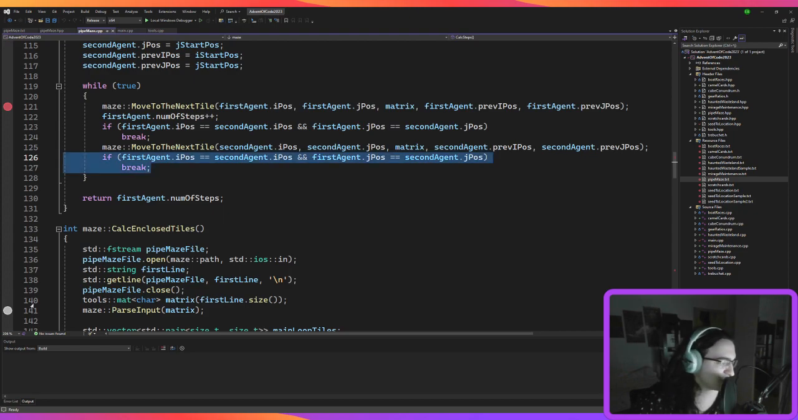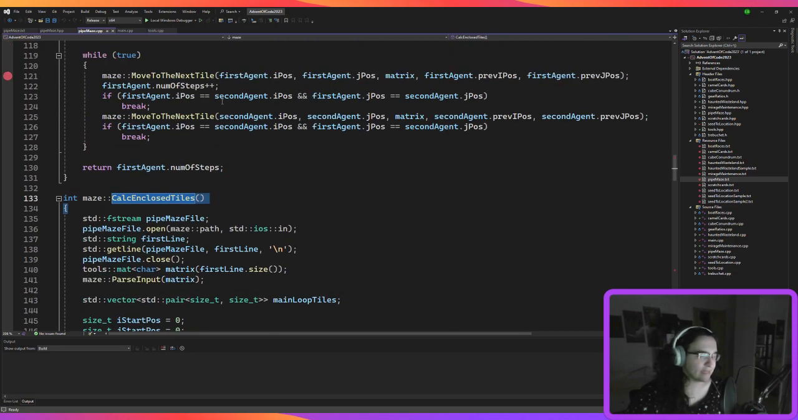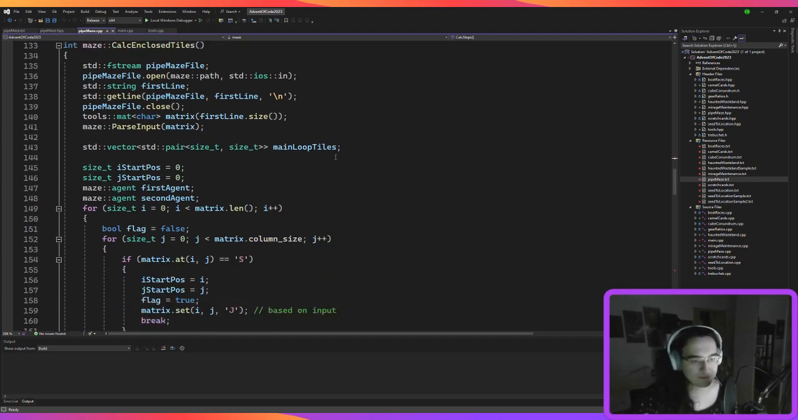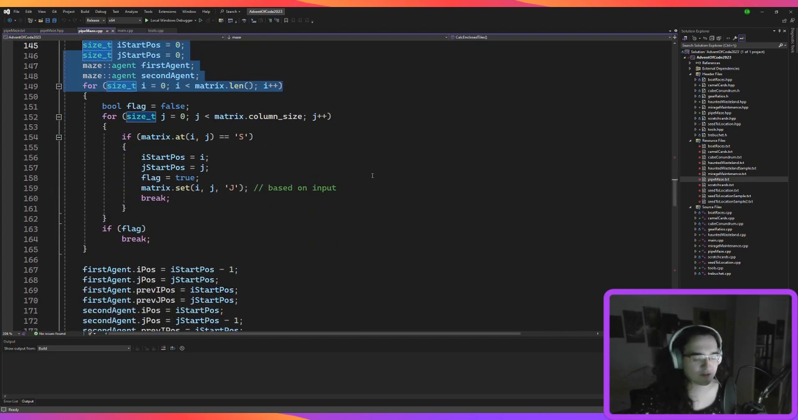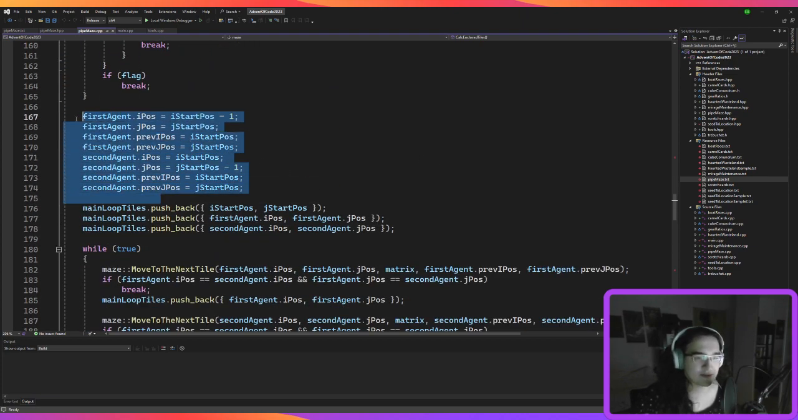I'm gonna go to my Visual Studio. Okay, so calculate enclosed tiles. First of all, I'm doing the same as I did in part one, but here I'm not counting steps. I am outlining my main loop to differentiate between the pipes that I care about and the pipes that are just there. So I have my first and second agent. Again, I can do it with one, doesn't matter. Same logic here.